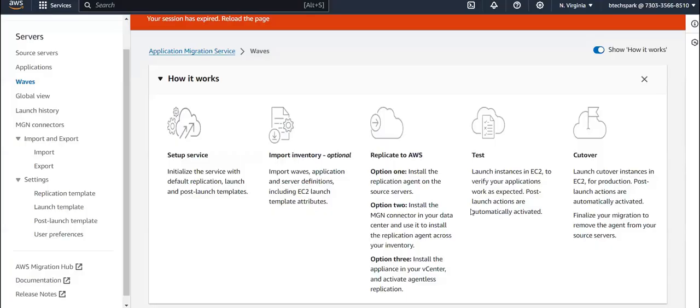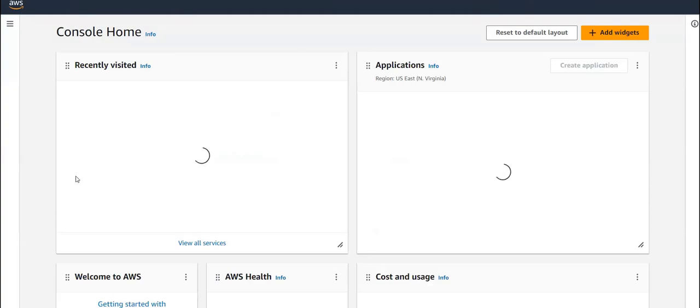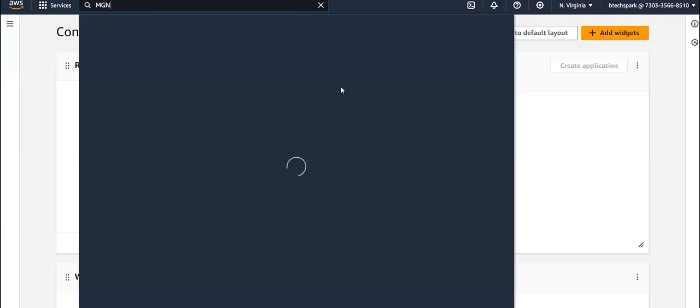Let us see from the AWS Management Console where we can see these replication templates and launch instance templates. For that, you need to search for MGN, or you can search for Application Migration Service. Then you get the response AWS Application Migration Service. I think this is loading.